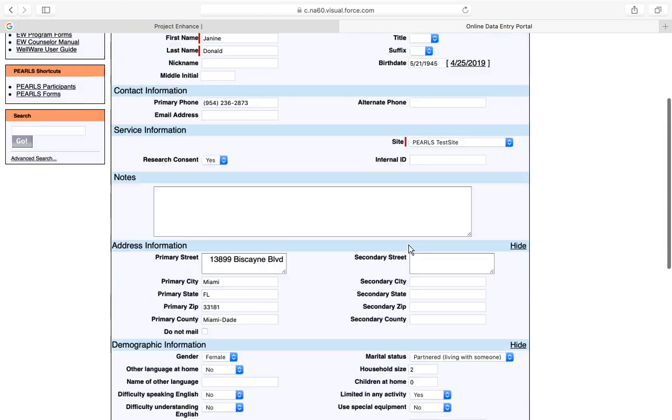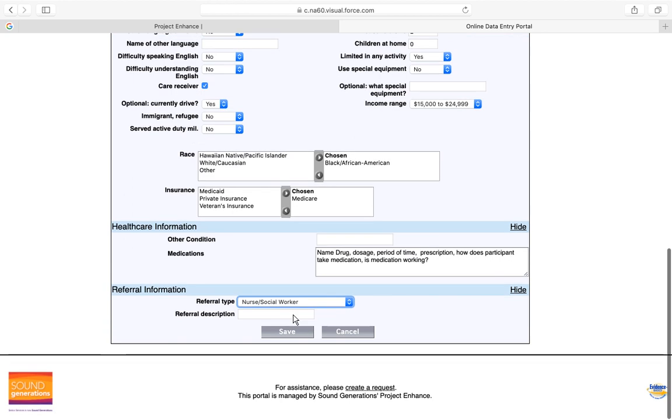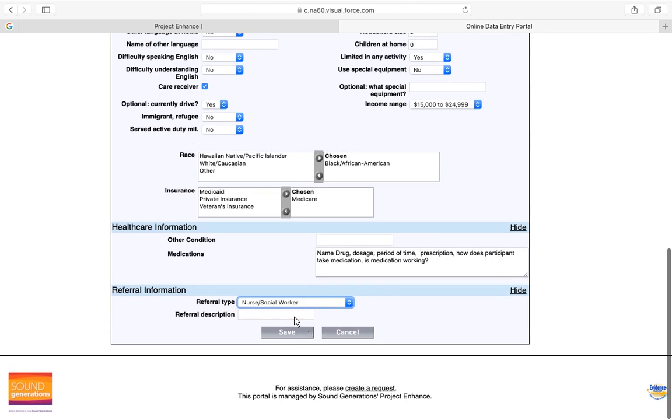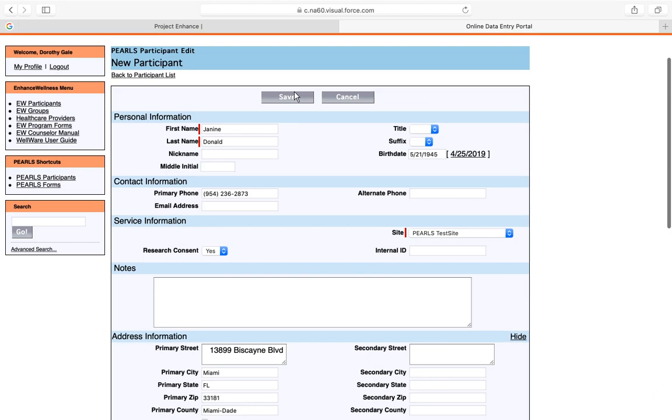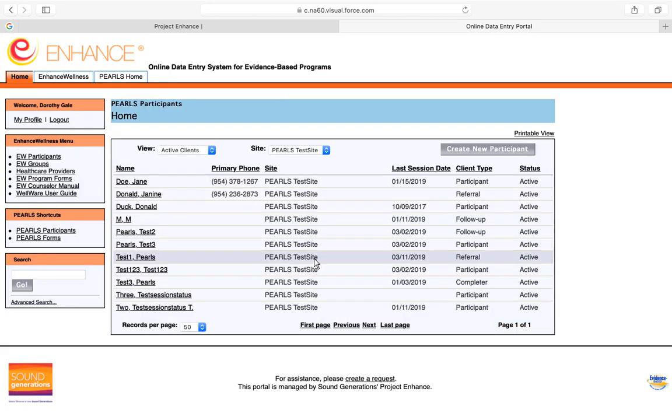Once you are done with that initial, you can see you have the save button at the bottom, and you also have it at the top. So you could just press save for any of those, and you would have it there. Pearl's test site is a site that I put. She's an active client because I have just added her into the system, and it's the second one here, Donald Janine, and she is already in the system. So as you can see, I have her created, and it's already in there.